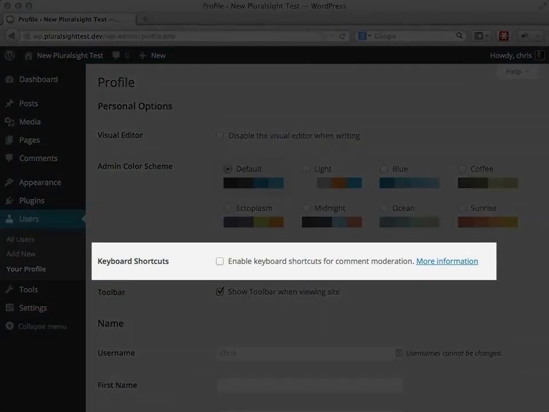Keyboard shortcuts are available to moderate comments quickly. Personally, I don't use these, but if you have a blog that gets a lot of comments that need to be dealt with regularly, you can speed things up by using shortcuts. You can find more information about keyboard shortcuts at this link.